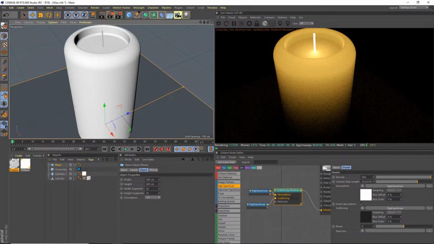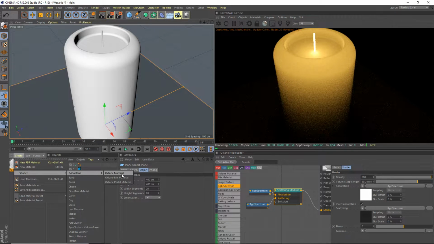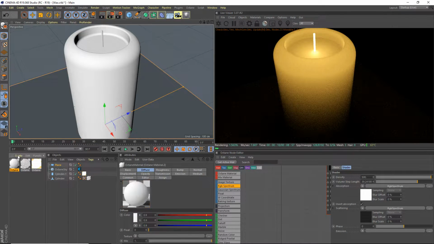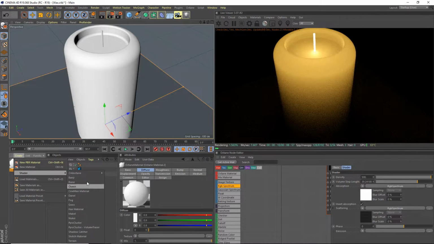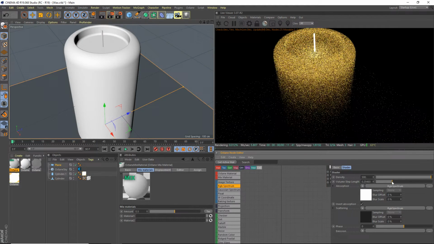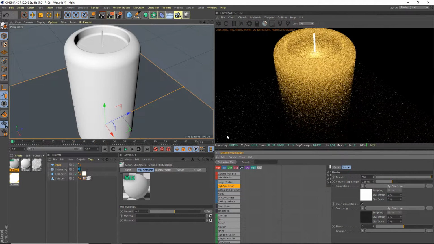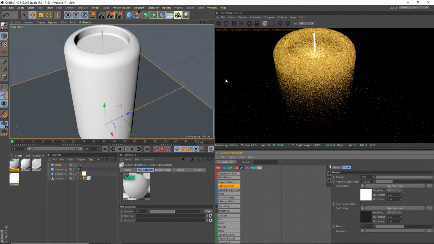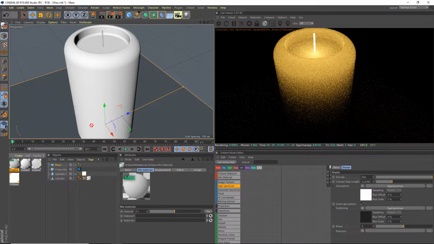But we can take it a step further. Okay, so we're going to add a new Octane material. We're going to add a mix material. So right now, this is an okay wax material. Maybe increase the density slightly, and it'll look good. But we'll set 650.